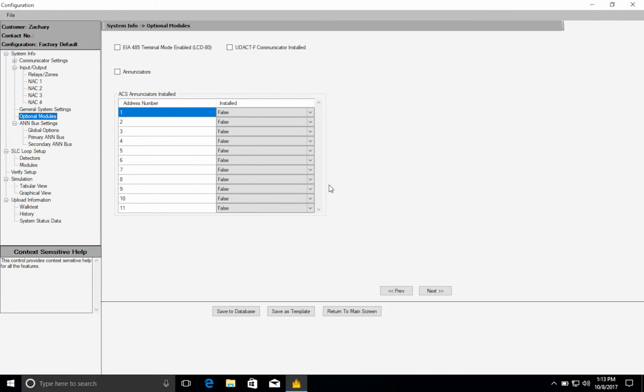So, optional modules, you can have any kind of enunciators or anything. This is where you would set that up. I'm not going to worry about that. Don't have a reason for it. If you had a UDACT, enunciators or anything, I don't have any, so I'm just going to skip over it, but this is where you would go through and provision those.